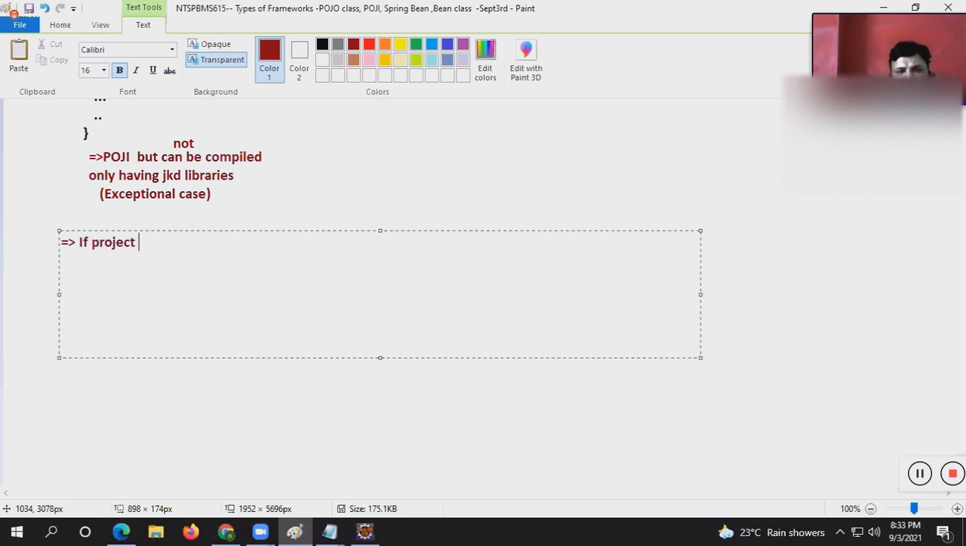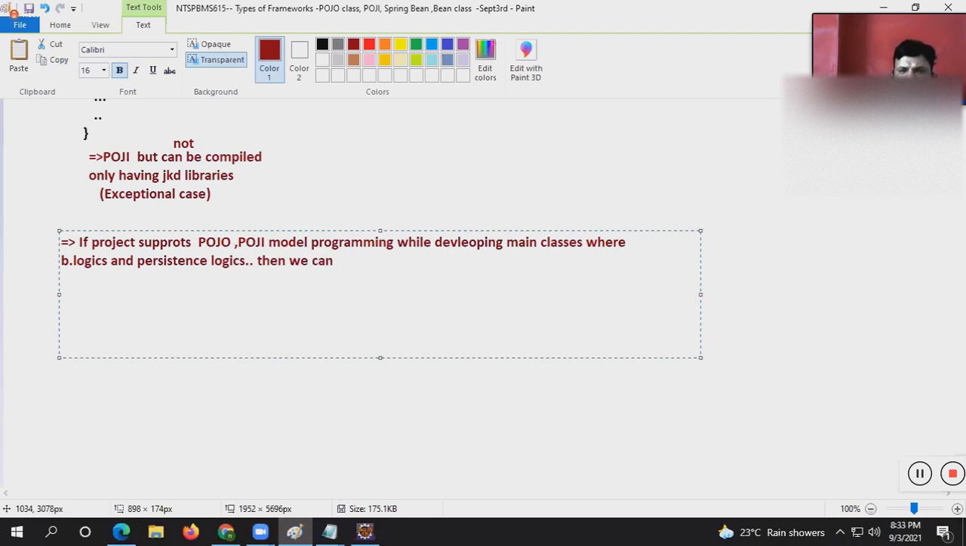If a project supports the POJO, POJI model of programming while developing main classes where business logic and persistence logic will be placed, then we can move those classes to other frameworks having loose coupling. Are you getting my point, guys?